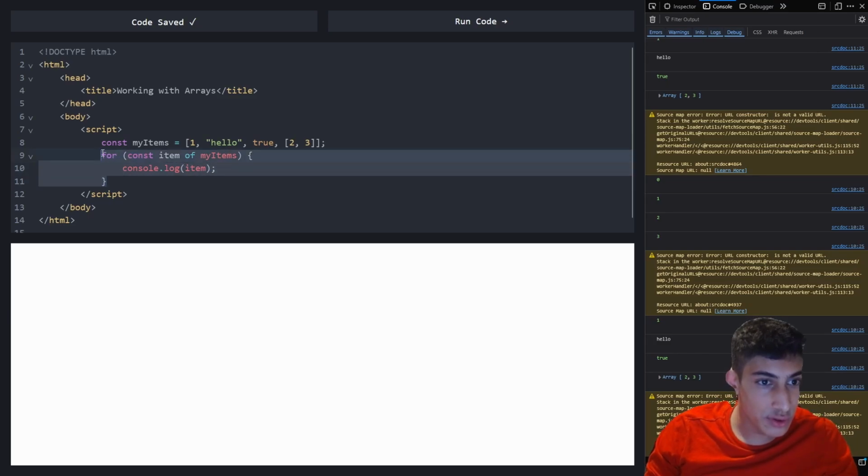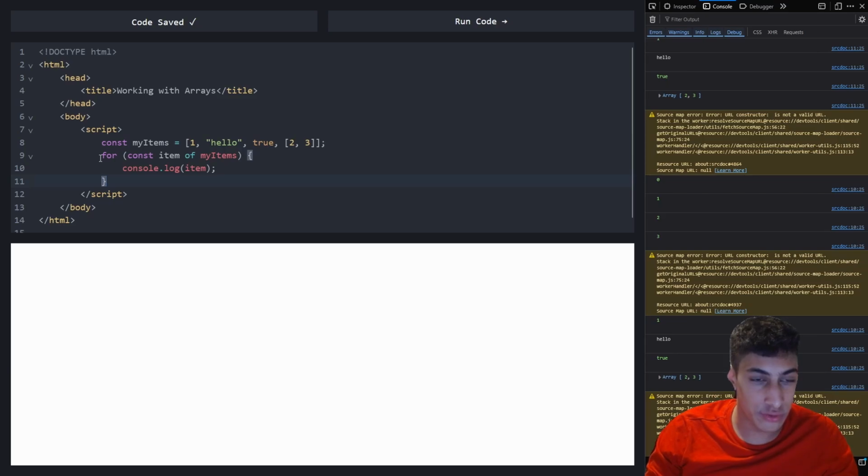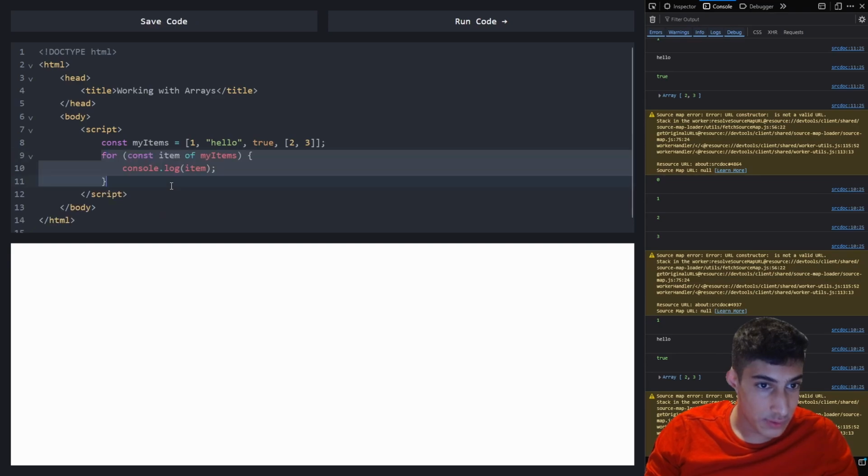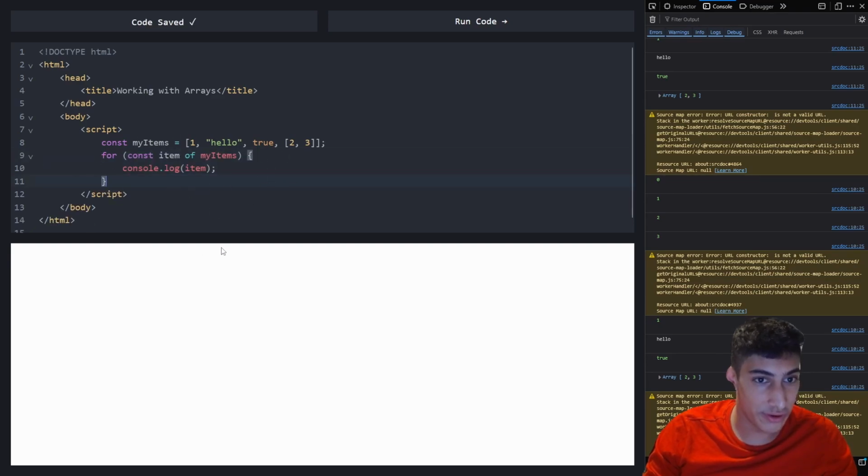The advantage of using a for of loop is that it's much simpler and easier to interpret. However, the downside is you don't have access to the index of that specific item. So, depending on your situation, you might actually have to use a normal for loop. But if you just want access to the item, this is usually more than enough.